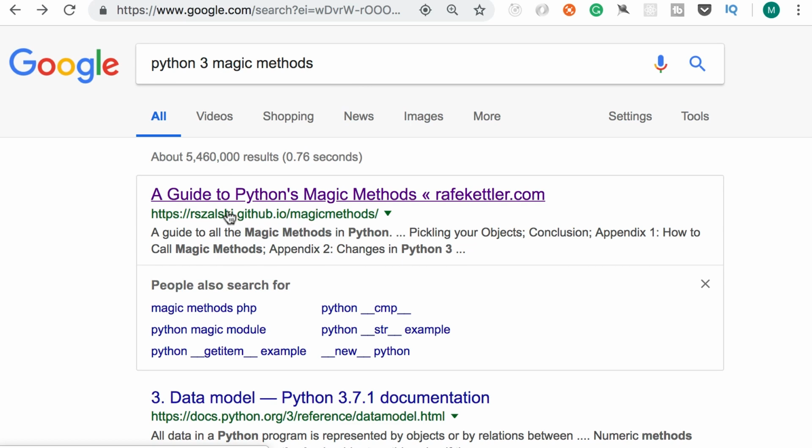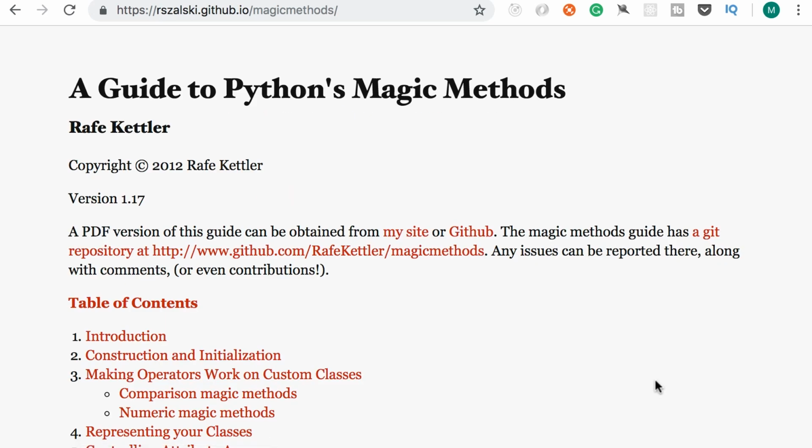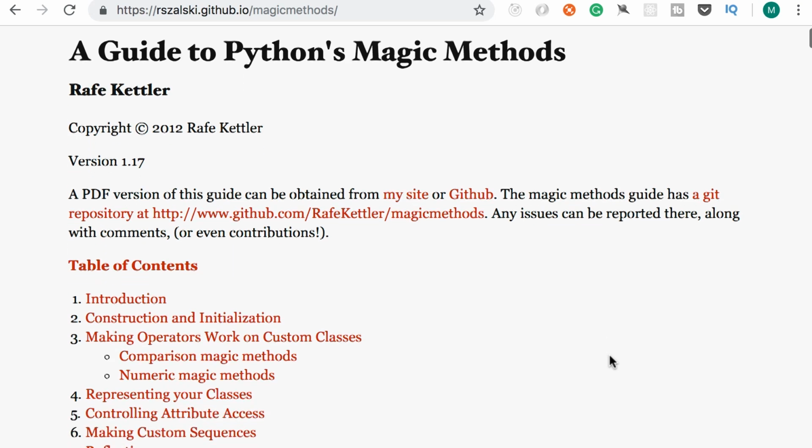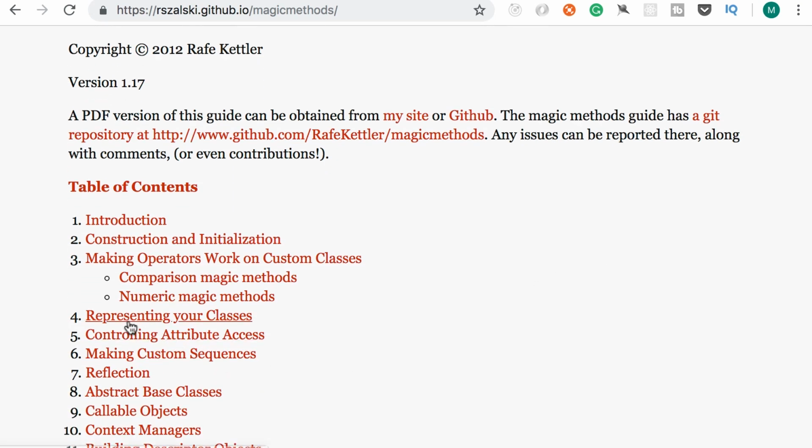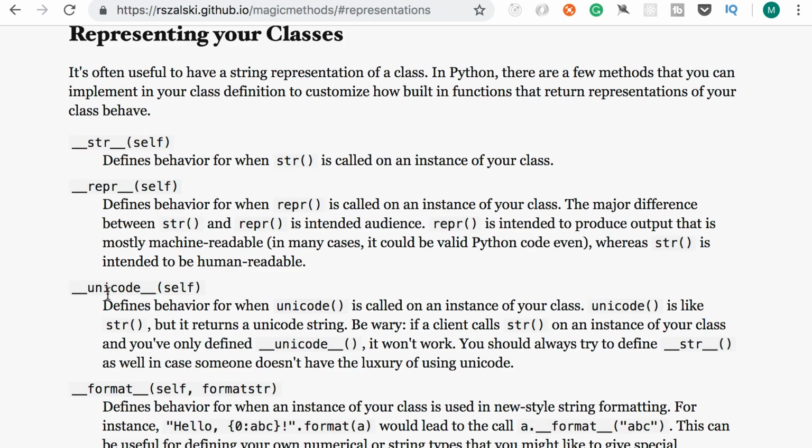Look at this first page here, a guide to Python's magic methods. I really like this documentation. It's actually better than Python's documentation itself. On this page, we can see various magic methods in different categories with examples. For example, look at the category of representing your classes. These are the magic methods that we have in this category.